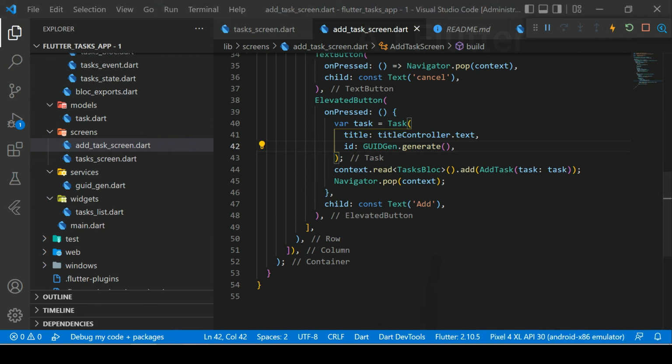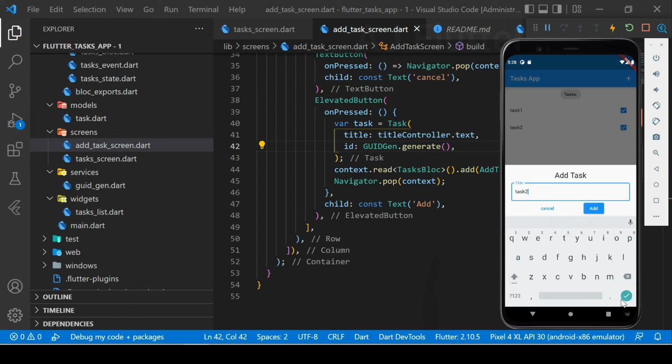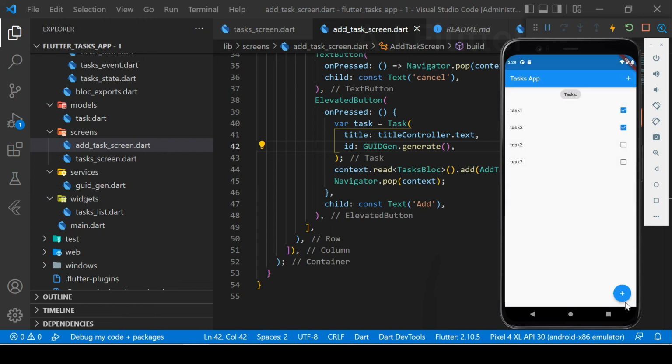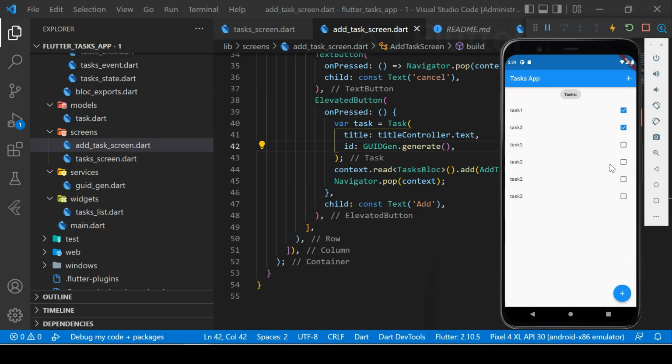Let's test it one more time with the same title. Delete previous tasks and create new ones. Everything is working fine.